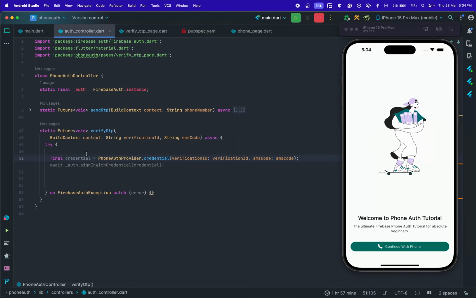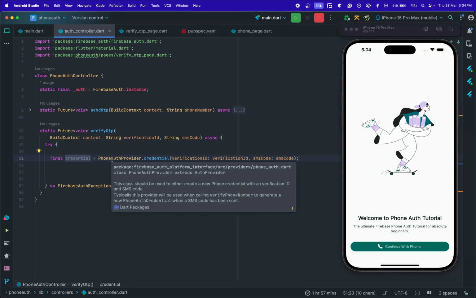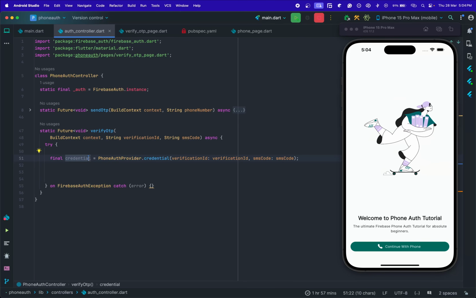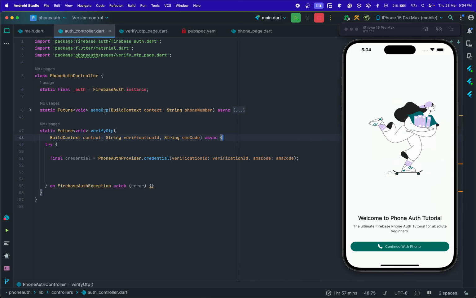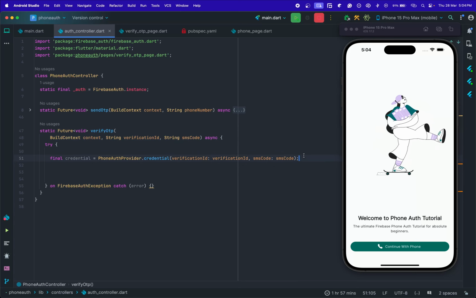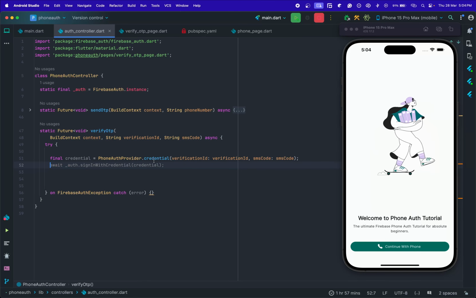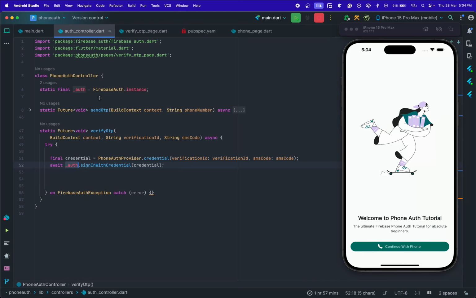Now, if everything is successful, we are going to get some kind of credentials that we can use to sign the user in. This is what you need: PhoneAuthProvider.credential, passing in the verification ID we had from sending the OTP, and then the SMS code the user entered. Now, if everything is successful, we are then going to sign the user in. So using the auth, signInWithCredential, that's the method we want to use to sign in, and then we pass in this credential we had.